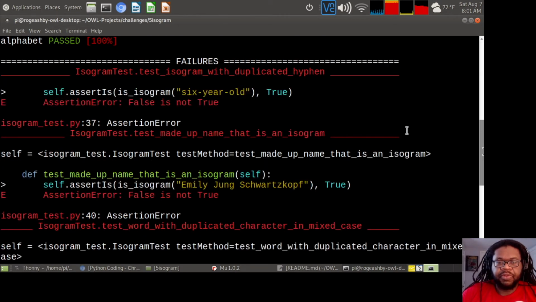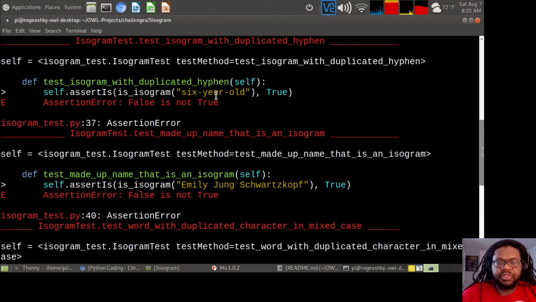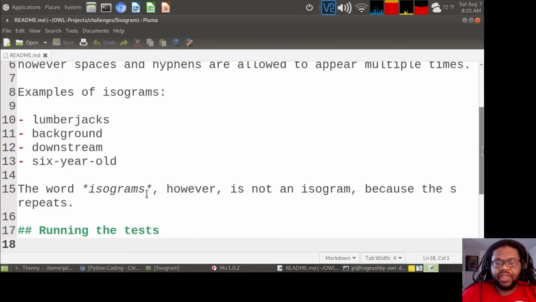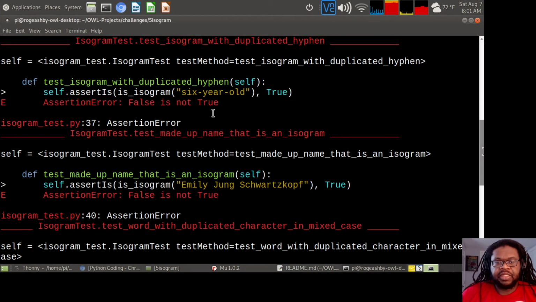So they sent us a couple things. We can actually go down and see here. We were supposed to return true for this. Remember from the README file, we were supposed to say 6-year-old is an isogram. In our script as it's written right now, it says that we sent a false. It says false is not true, because it was supposed to be true. So we need to fix our script so that it returns true for things like this with dashes in it, even though the dashes or the hyphens show up more than once.